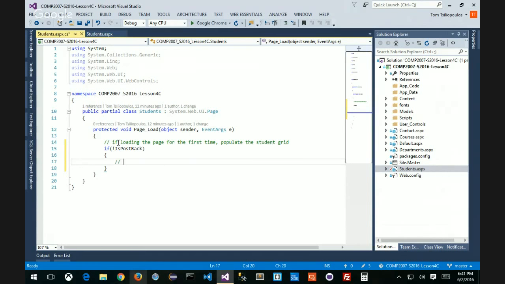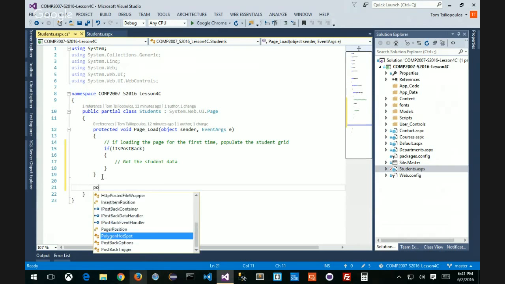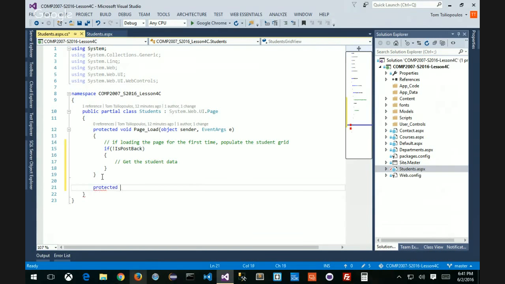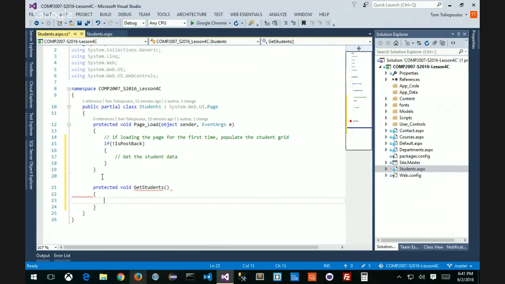And we're going to say, well, you know what? Let's get the student data. That's what we're going to do here. We're going to get the student data with a method. We're going to create another separate method for that. So we're going to go up here and create a new method, protected void. Inside there, we're going to say GetStudents. There we go. And in this method, we want to be able to connect to the Entity Framework.